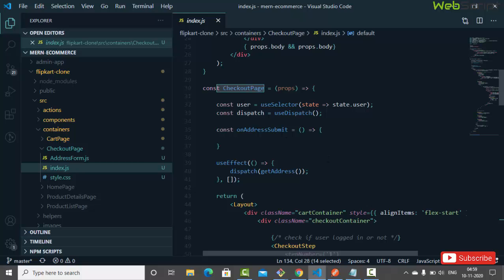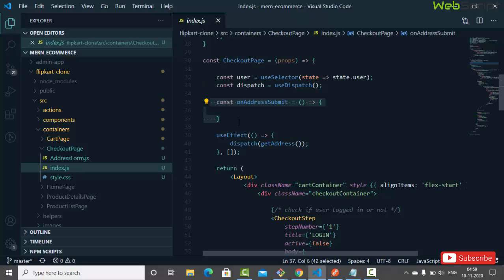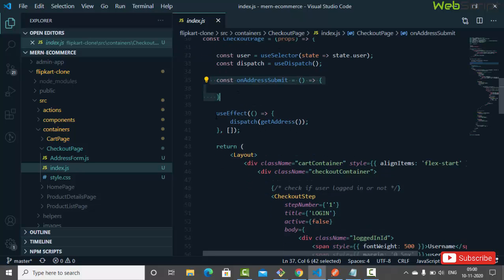So here what I'm trying to do, I'm getting the user from the reducer, and I am adding a dispatch. I'm creating a variable dispatch so I can dispatch my action, right? I have an arrow function, an empty arrow function, and then useEffect. So when this component loads after the render, it will execute this callback function, and it will call this get address.